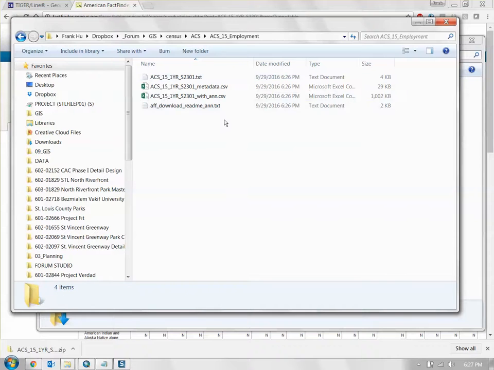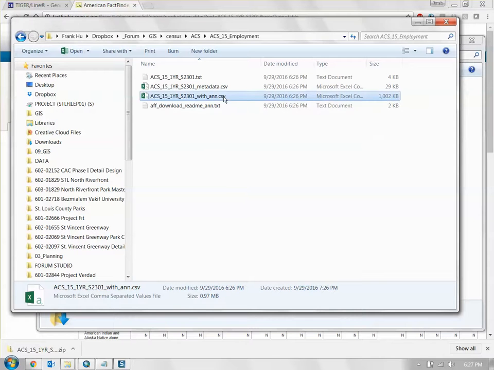And then there is just a CSV file, which is great. And then open the one that says something, something, something with annotation. So open that one.